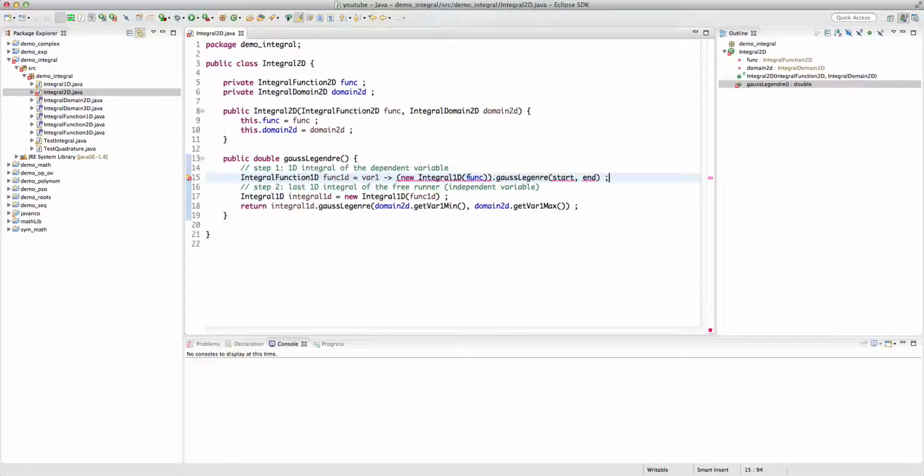Now what are the bounds of this? The bounds are the bounds of, remember we're integrating over var2, the dependent variable, that's our assumption. So this function we integrate over our 2D function, and let me also call this a func2D.